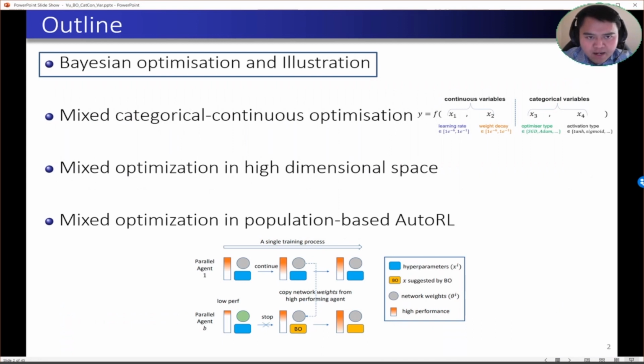Throughout the talk, I will first provide a brief introduction about Bayesian optimization and some illustration. Then we move into the main part of the talk, mixed categorical-continuous optimization, and two advanced settings in dealing with high-dimensional data and population-based automated reinforcement learning.